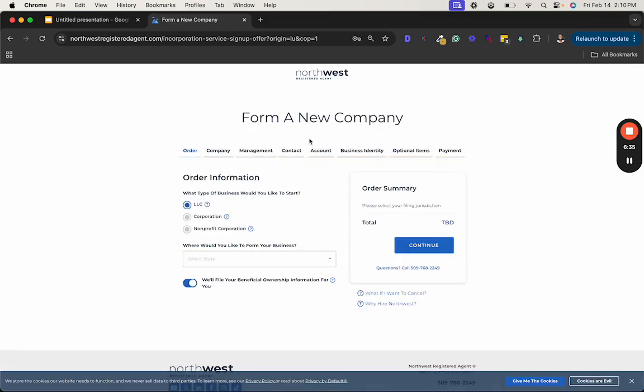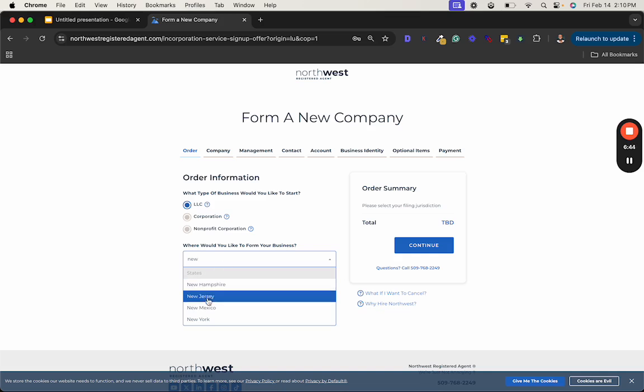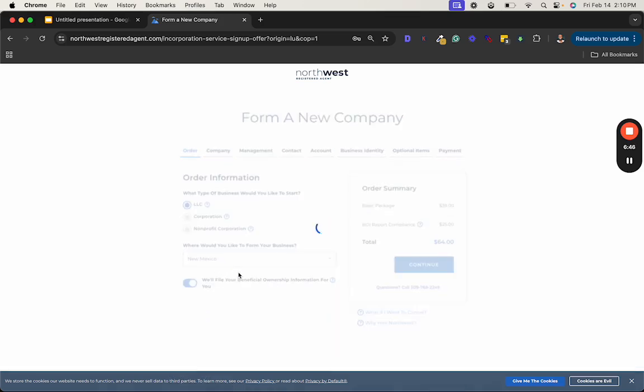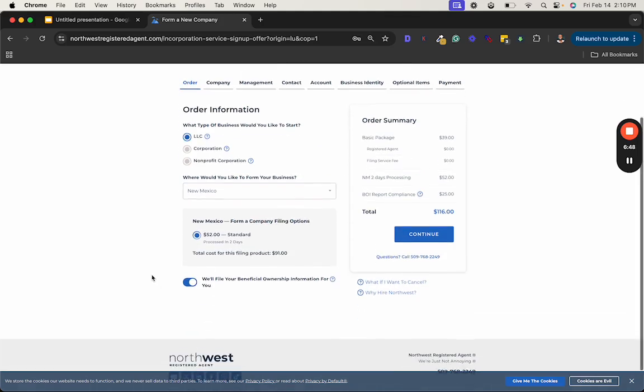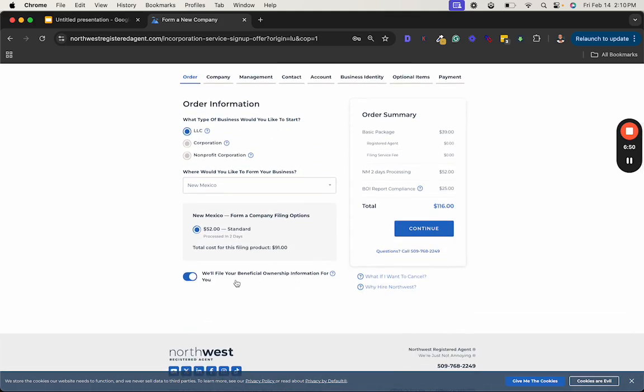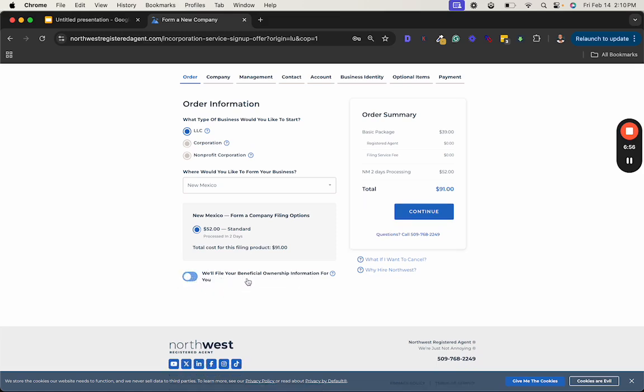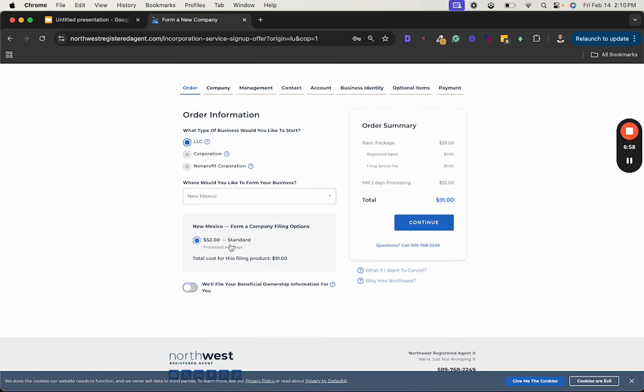Here you choose your LLC, then you choose your state. I want to choose New Mexico because it's the best for non-residents. If you want to file your BOI information, you can file it, but if you don't want to, it's highly optional. Then the standard processing time of 2 days is $52.